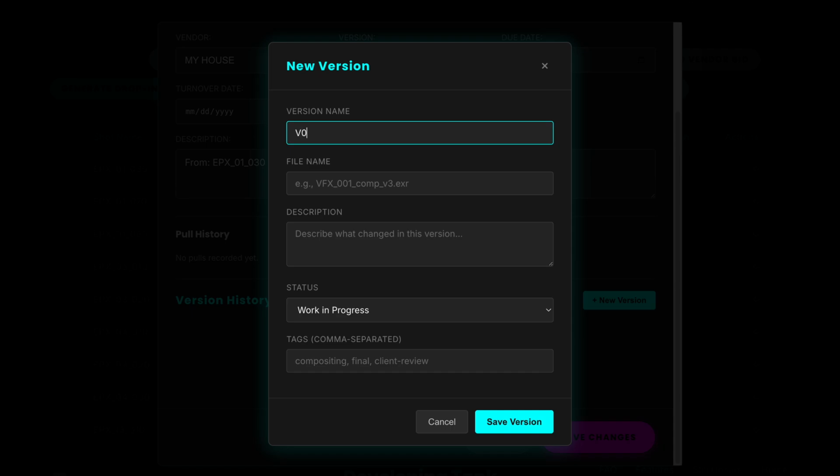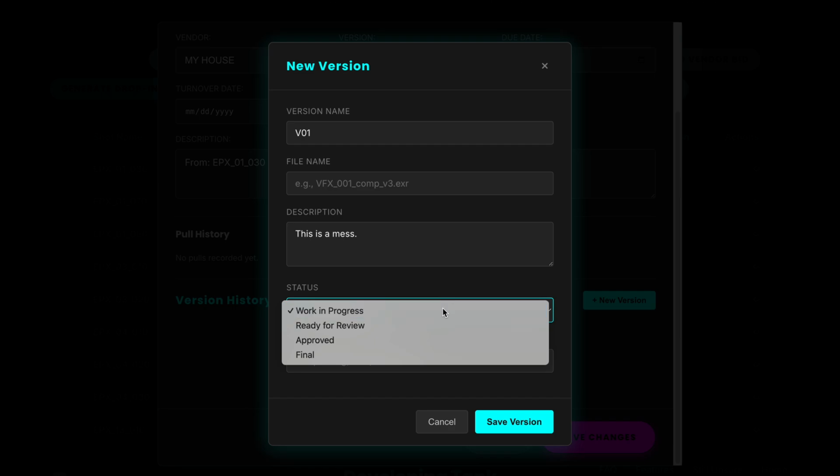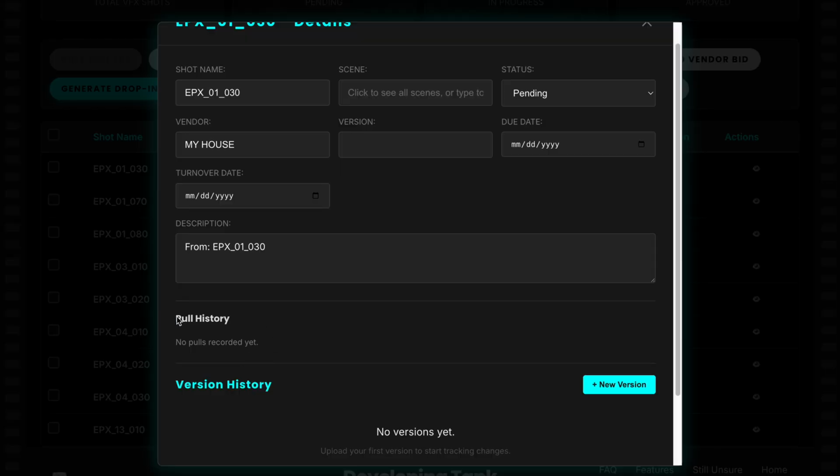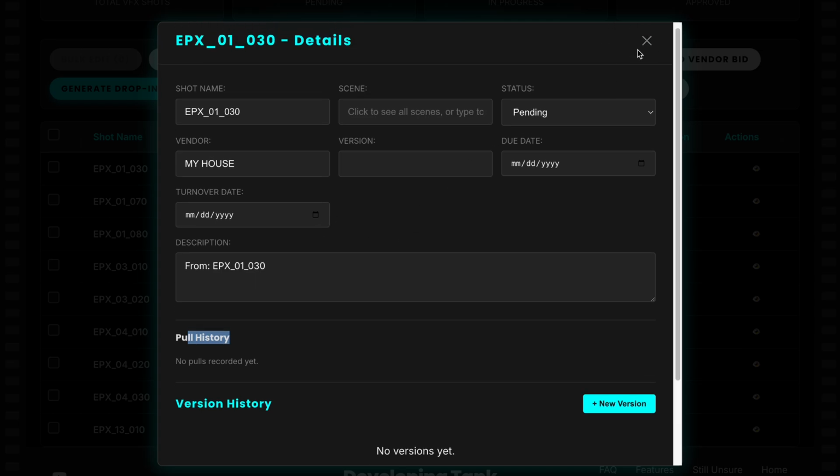Version, let's say version 01. Status, work in progress, save. And here for pull history, it'll track your pull history.